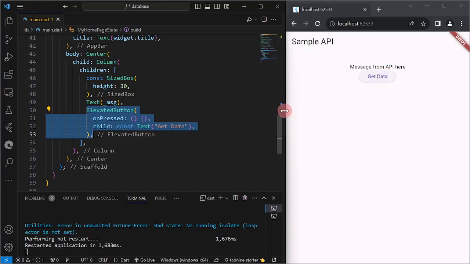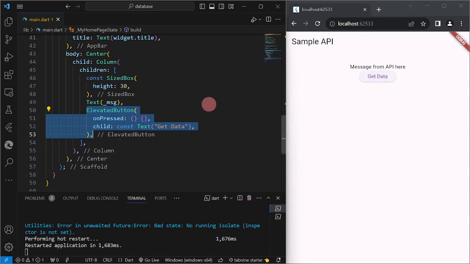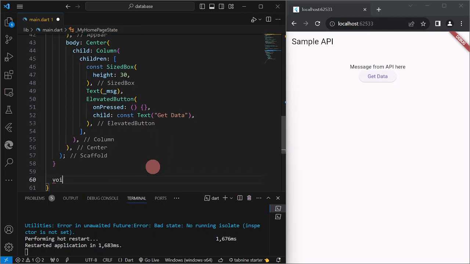This button is going to call the method that will then call our API. What I'm going to do here is create a void method, let's say get message, get message from API.